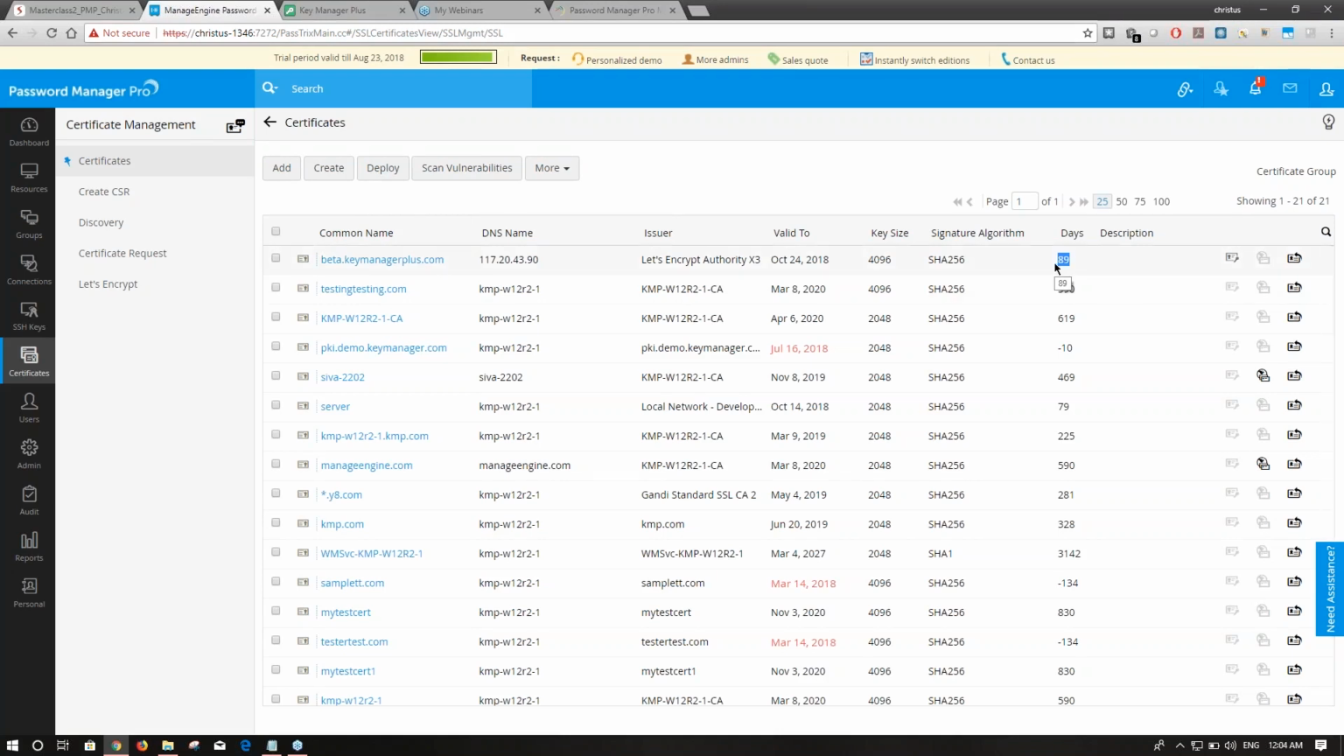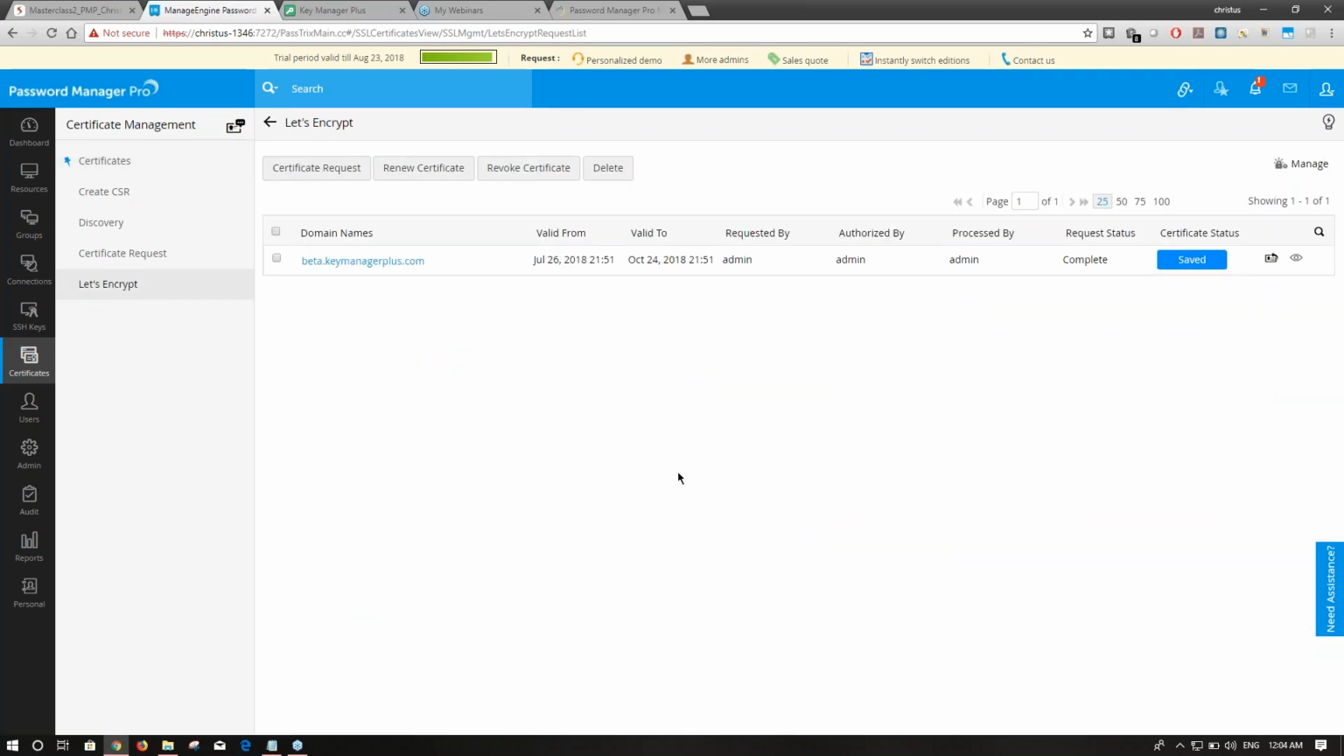When the certificate is up for expiry, immediately it will send another request to Let's Encrypt: I want a new certificate, I want the certificate to be renewed. Let's Encrypt sends a new certificate. The new certificate will be added inside the certificates repository, and also it will be deployed in the domain server where the certificate was present. So this is how the complete integration, the automation of Let's Encrypt, is done using Password Manager Pro.